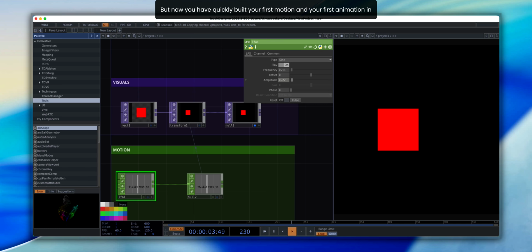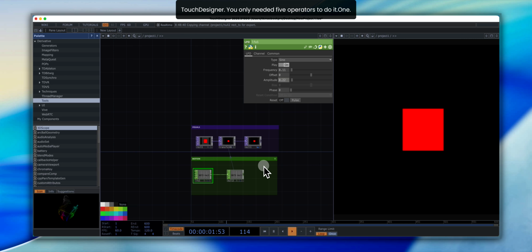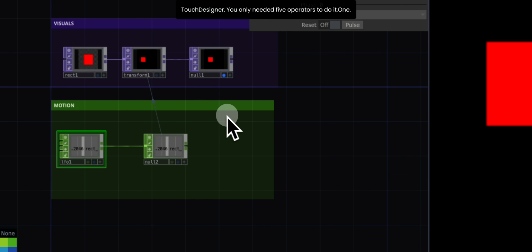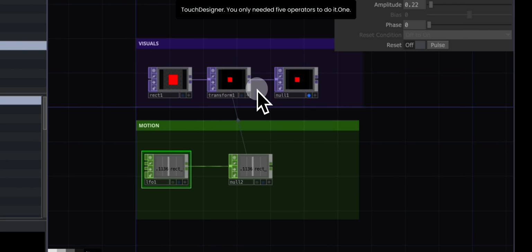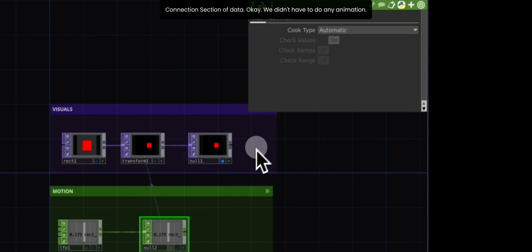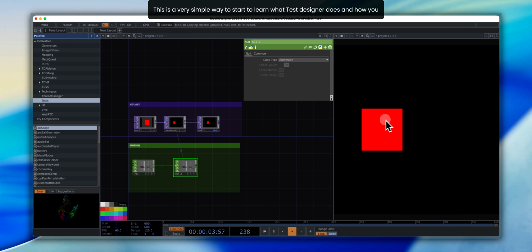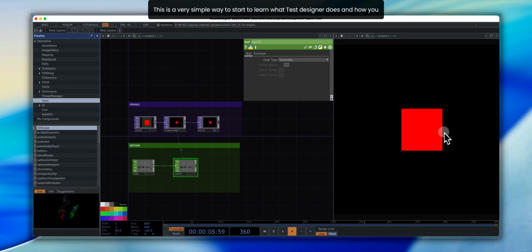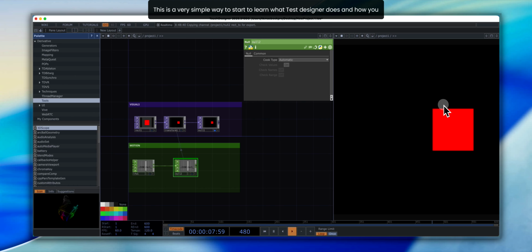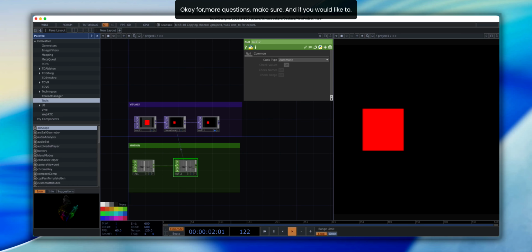But now you have quickly built your first motion and your first animation in TouchDesigner. You only needed 5 operators to do it and one connection of data. We didn't have to do any keyframe animation. This is a very simple way to start to learn what TouchDesigner does and how you can manipulate data in different ways.